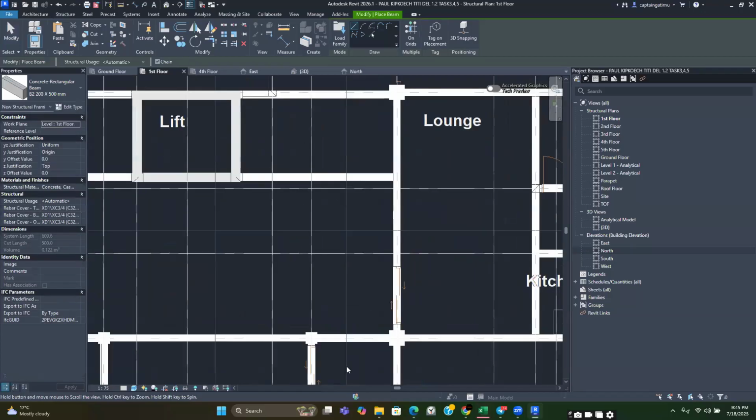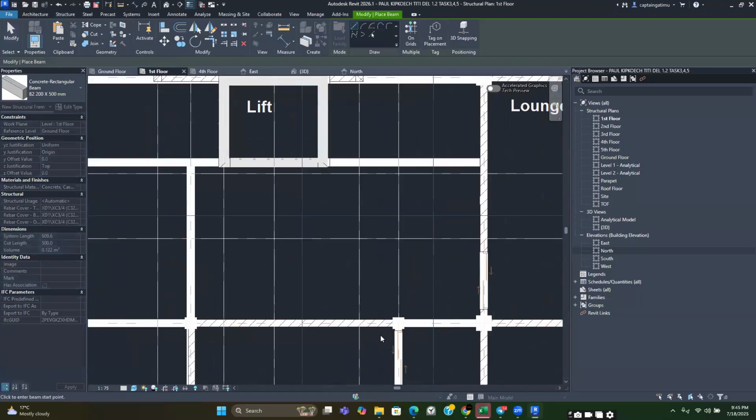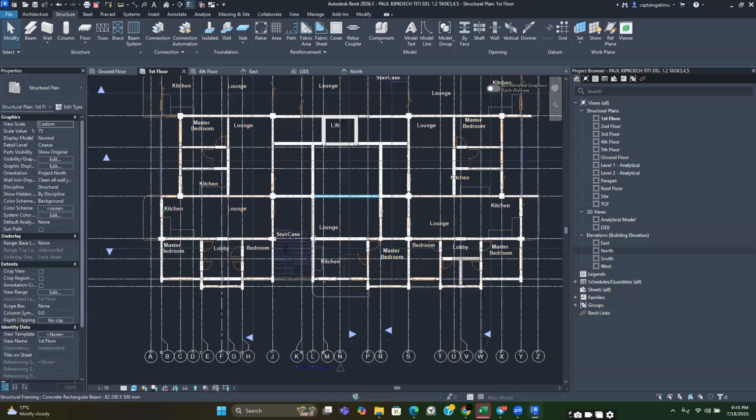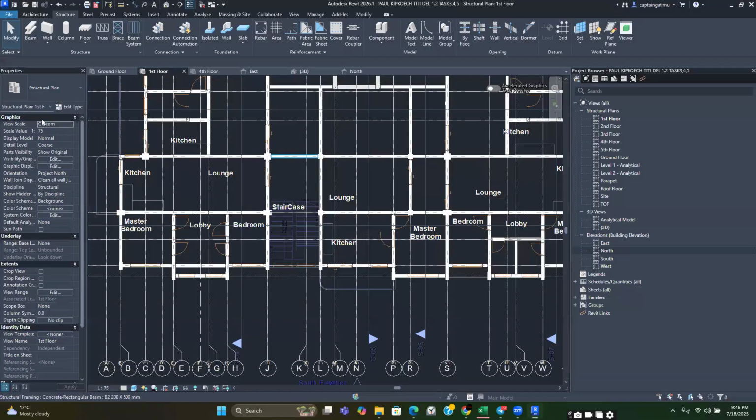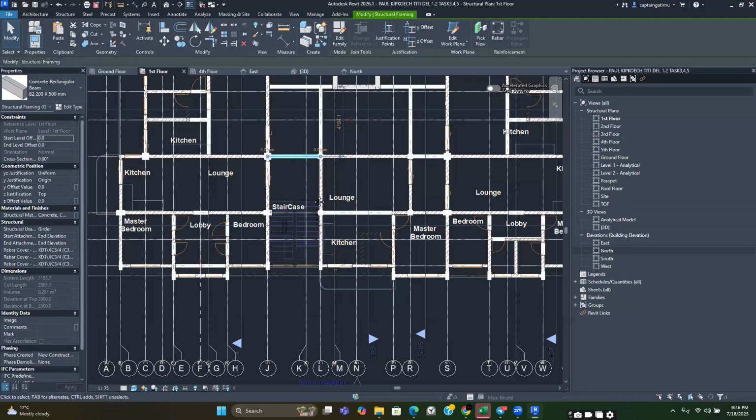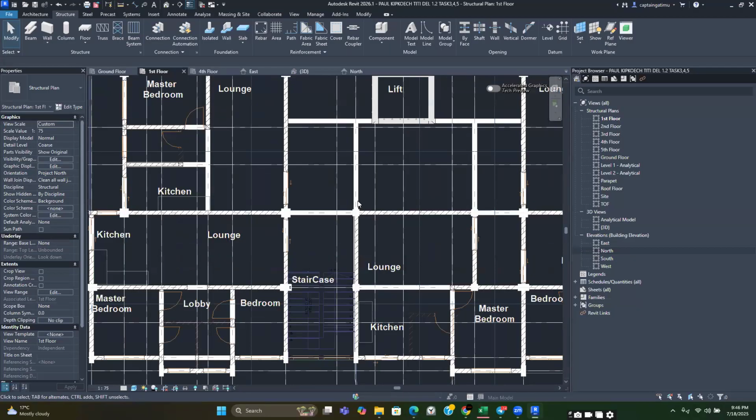Okay, and then after you have modeled all the beams, just go to your PDF file and look at them slowly. Say if at this section you need a 200 by 600 beam, you just go to your software, select that particular beam at that section, and select the section that you need. Okay. And then Revit does the rest for you. All you need to do is select it and you're good to go. So that's how easily you can model the beams.